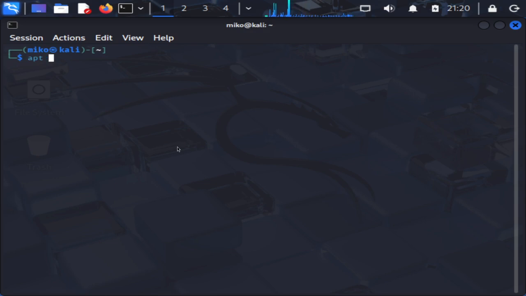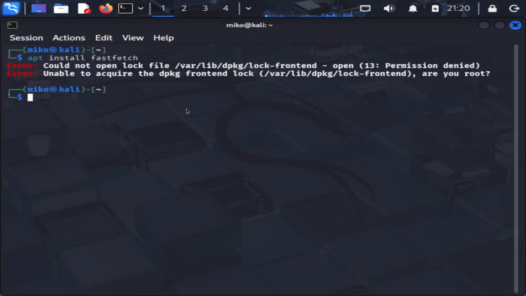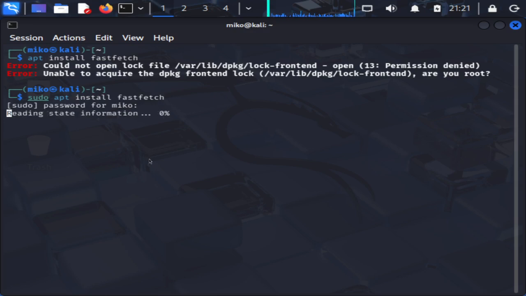So to install packages, you can just use apt install. Let's say, I don't know, fastfetch. I think it's in here, right? Oh, right. For this, you have to use sudo. Sudo is basically to give this command root permission. Sudo apt install fastfetch. You don't need to use sudo if you're root. And then just enter in your password.